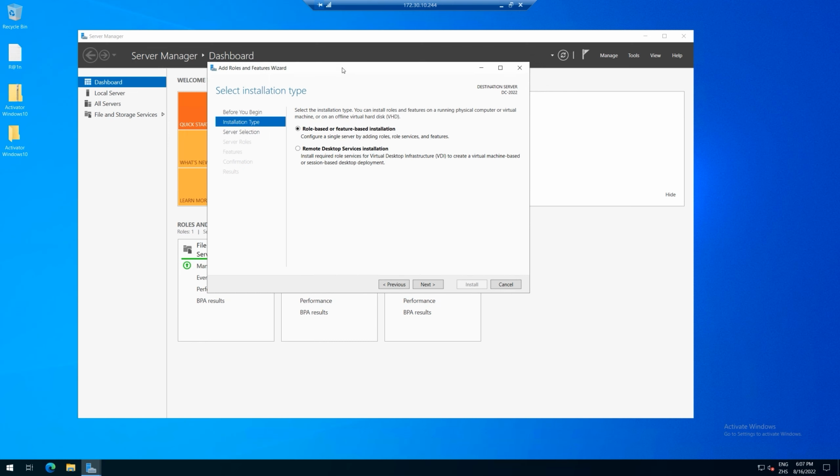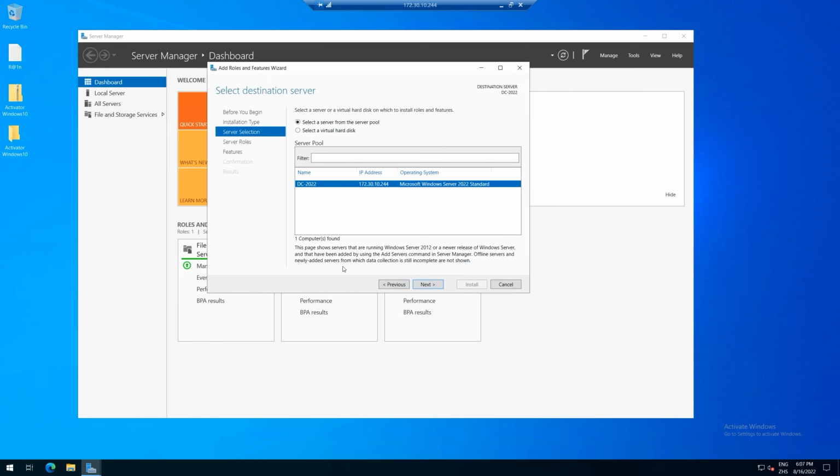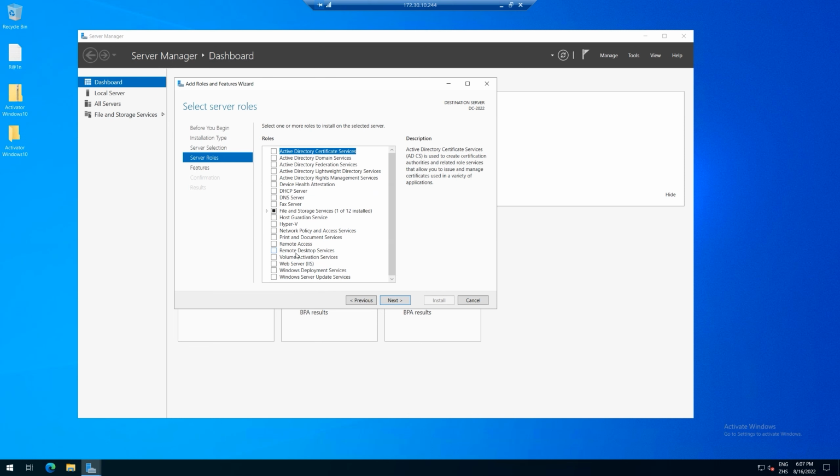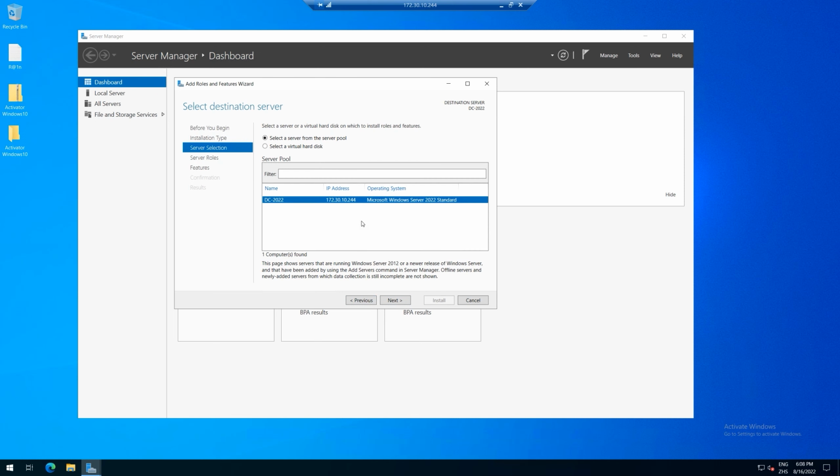Okay, now we reached the server selection step, which allows us to select the server that we want to install on. I will select the server named DC 2022, IP 172.30.10.244, and the operating system Windows Server 2022. Click on Next to continue, and if you want to change some configuration you can click Previous to go back.